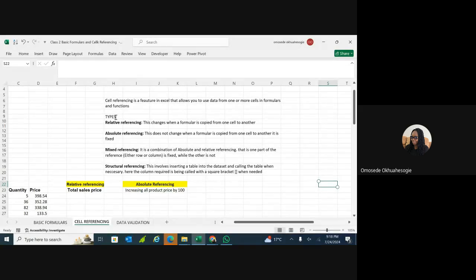Types of cell referencing: we have relative referencing, absolute referencing, mixed referencing, and structural referencing. What is relative referencing? This changes when a formula is copied from one cell to another, which is what we saw just now. Everything we did just now was relative referencing, because when we did it for Monday, we didn't want to do the same calculation for Tuesday, so we just dragged.